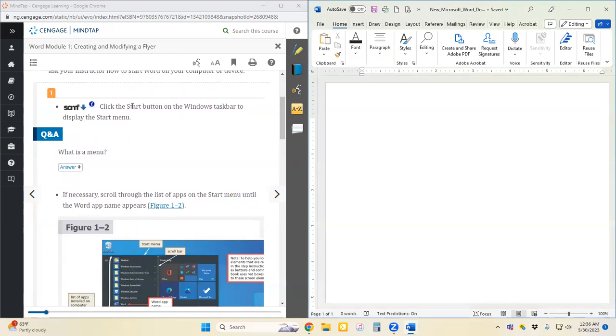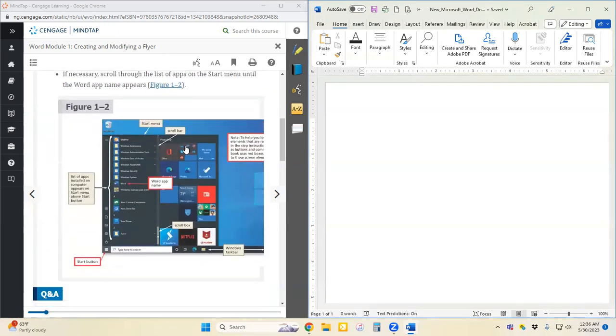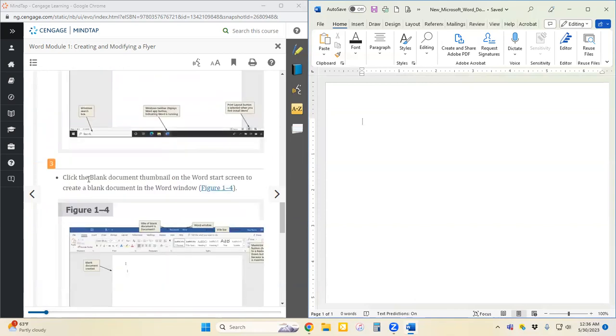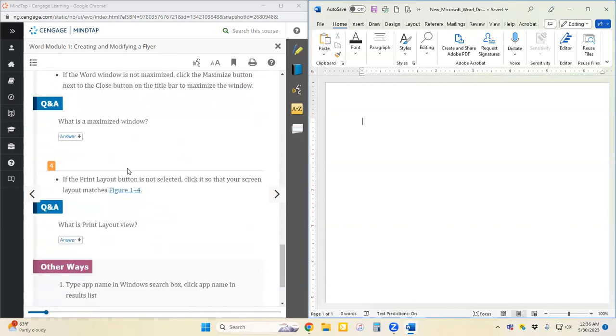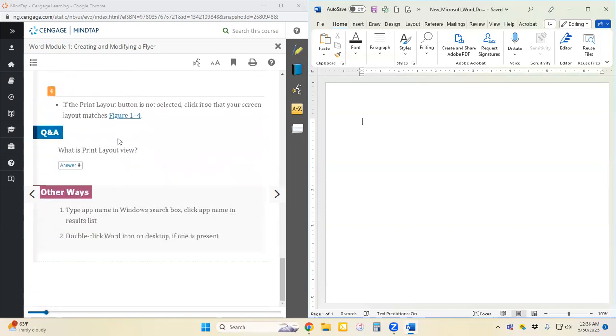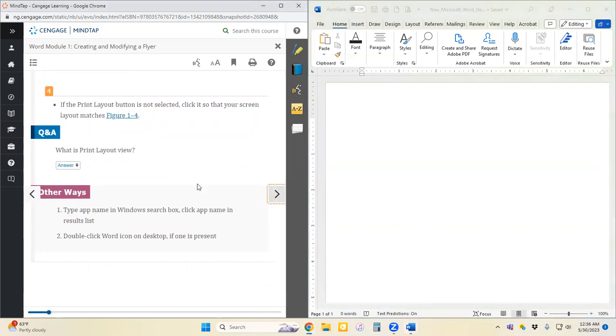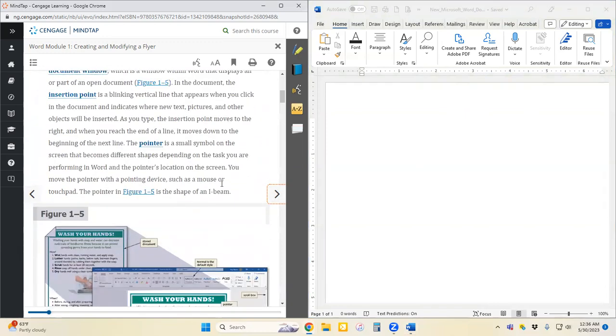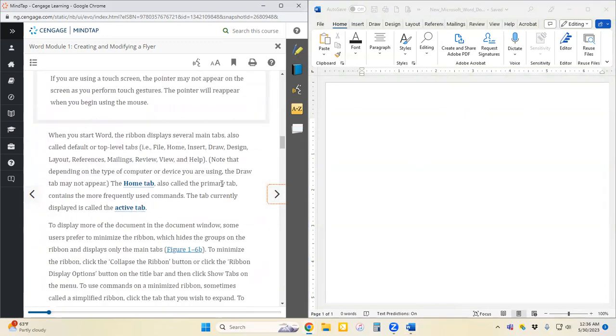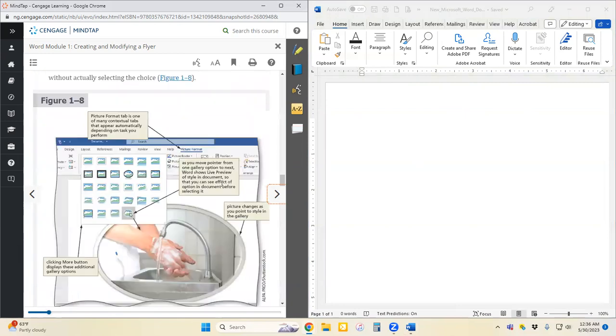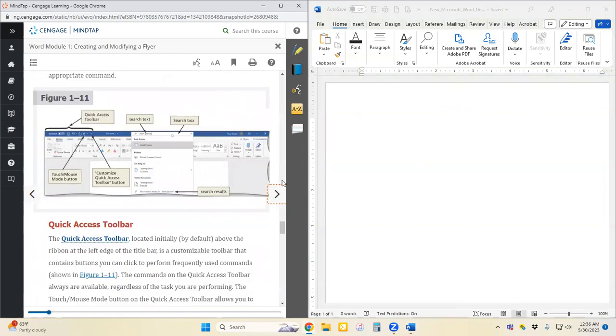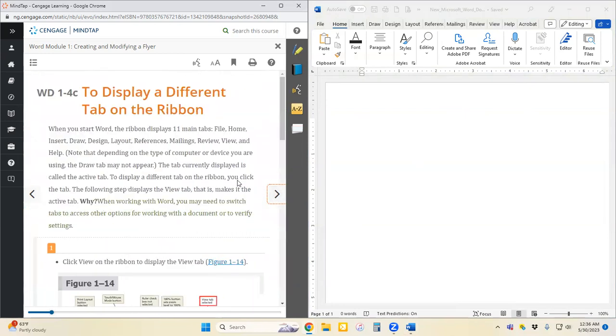So it will tell you to click on the start button in the Windows taskbar, click on Word, open a blank new Word document. You don't have to do any of that for this project or any of your other projects because you've got that start file here. So just go ahead and click your over arrow. All right. And we'll scroll on through just to be sure we don't have any instructions. I don't see anything here. So go ahead and click your over arrow.